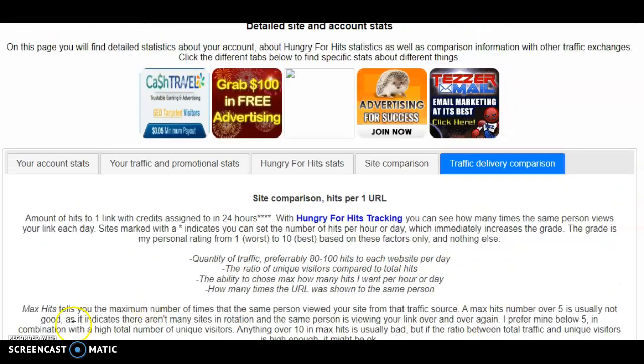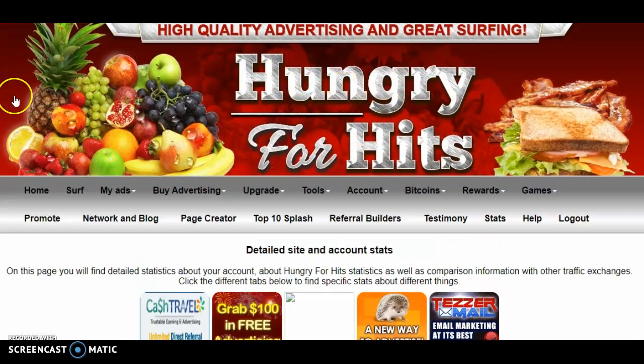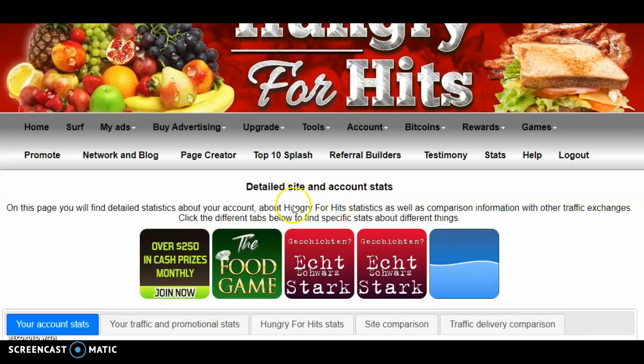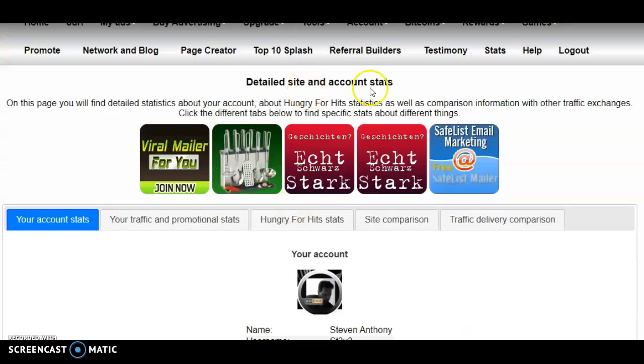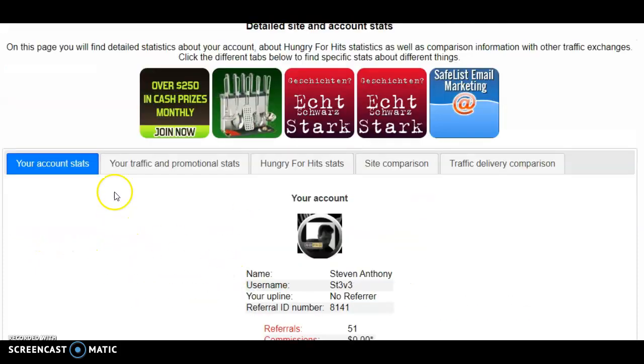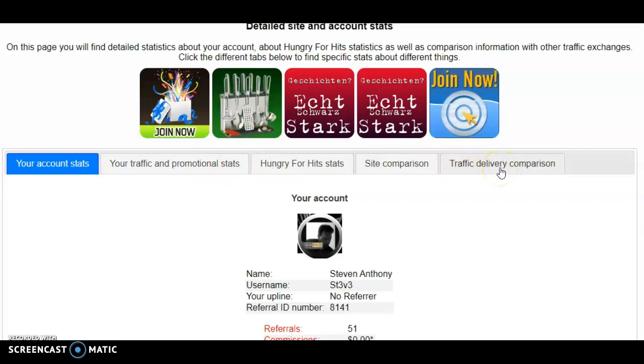I'm going to back up just so you can see how to find this again. So from inside of your Hungry for Hits back office, the home page, you're just going to go across the navigation bar up top, and you're going to click on the Stats tab, okay? And then the Stats tab is going to reload and open up to this Detailed Site and Account Stats. It's going to show your account stats on the main page here, but you're going to go across these tabs to Traffic Delivery Comparison.